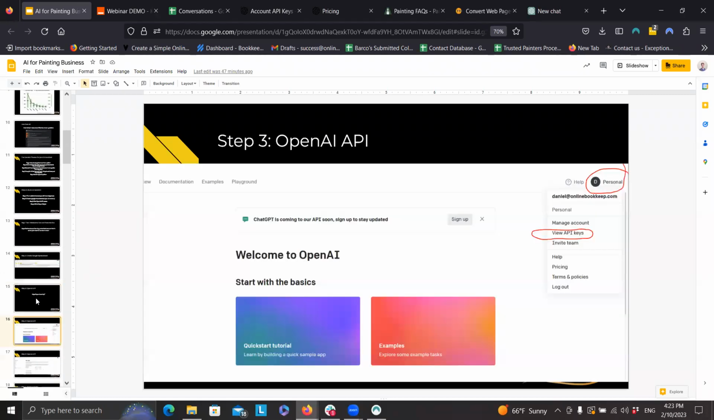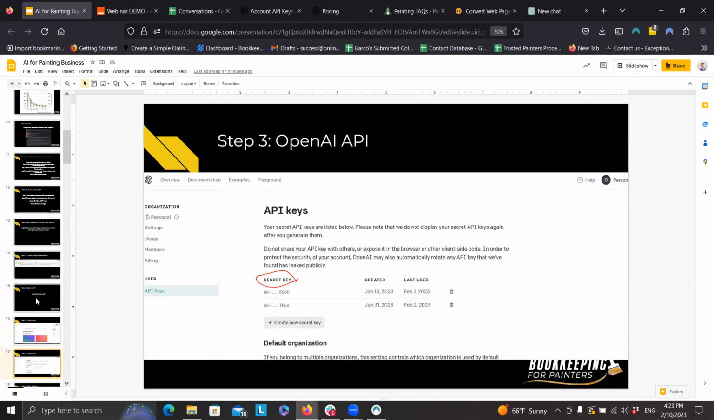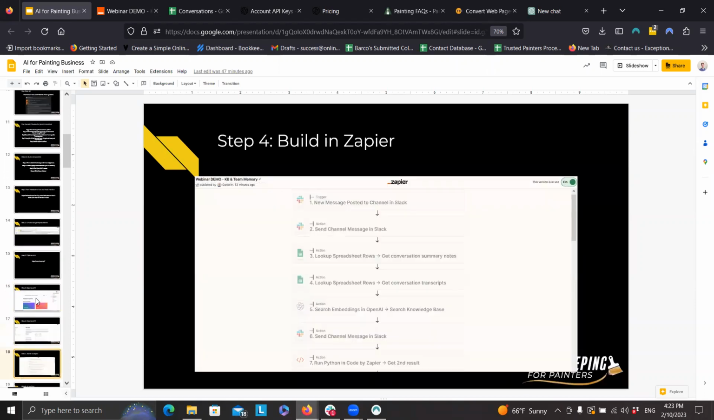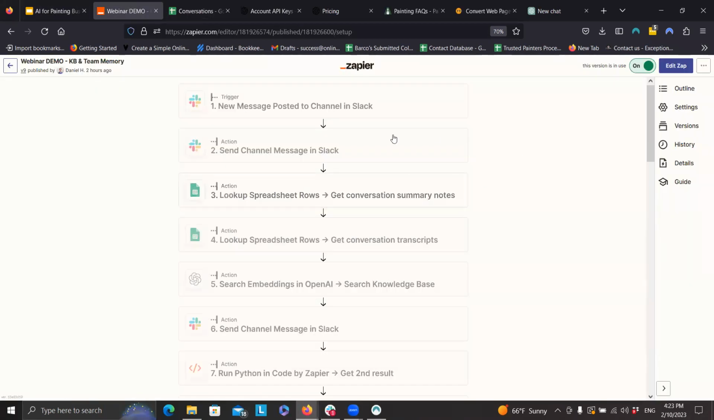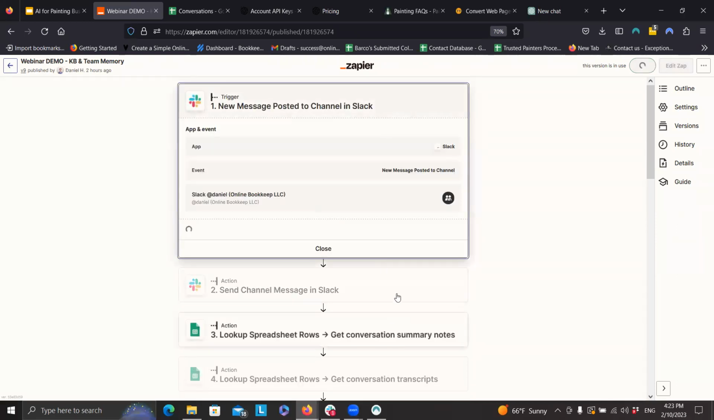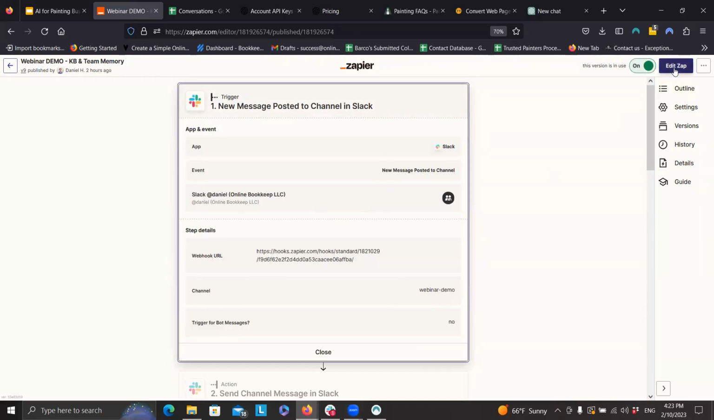It's pretty straightforward. We covered that. All right, so step 4 is building the Zap in Zapier. I've obviously already built this, but we're going to walk through it together. The first step here at the top is the trigger. So this is the inbound message from a human, right? Right now it's set up for Slack, but like I said, it could be other things, whatever you want to go with.